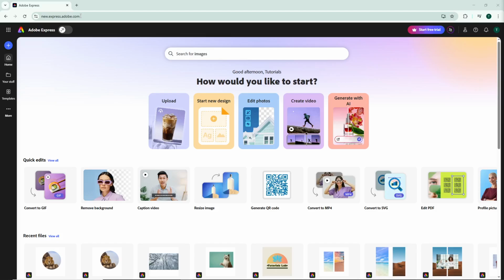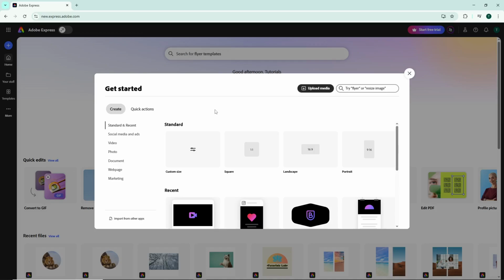After logging in, you'll land on the Adobe Express homepage. Here, look for the button that says Start New Design and click on it. This will open up a menu with various preset sizes and templates. For our purposes, we're going to select Custom Size, which gives you complete control over the dimensions of your canvas.